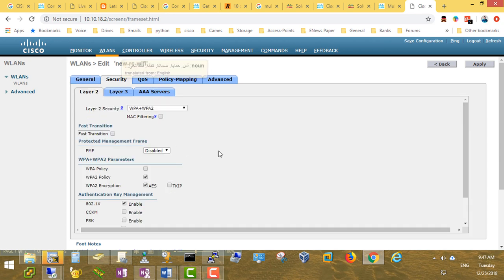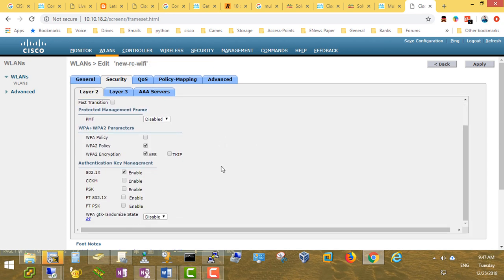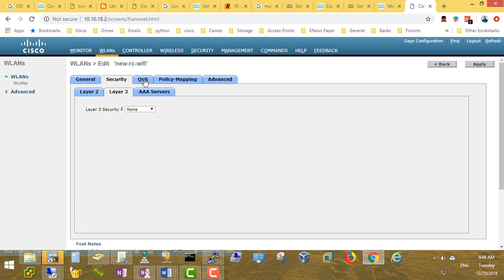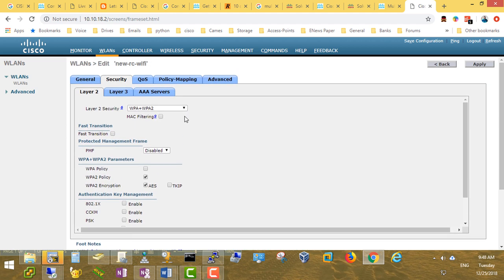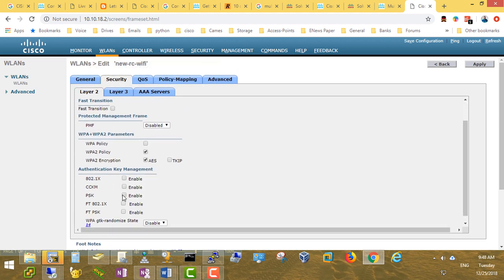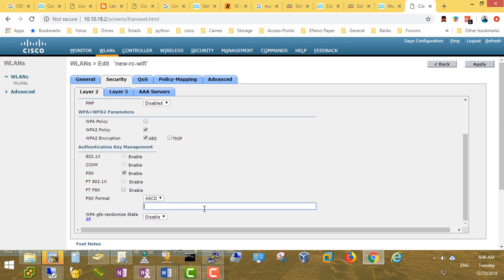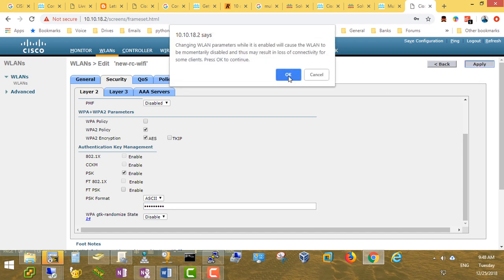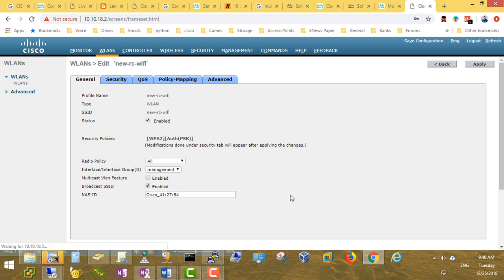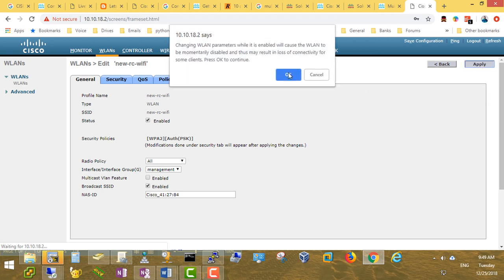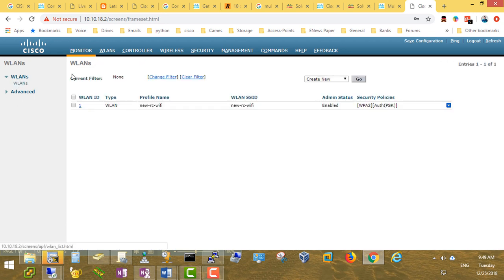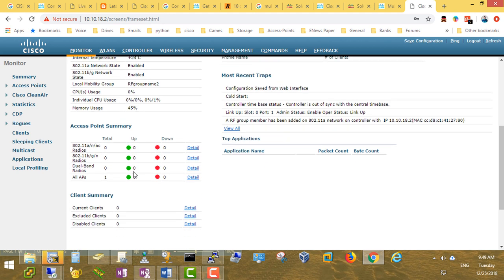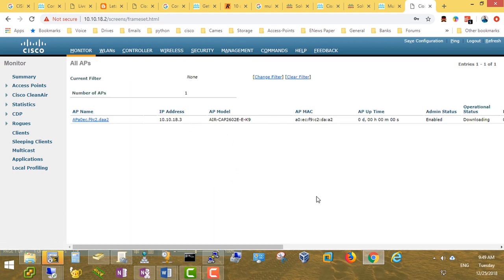Enabled. We'll put a password here. Pre-shared key, and put the password. Apply. Save. Okay. Good.